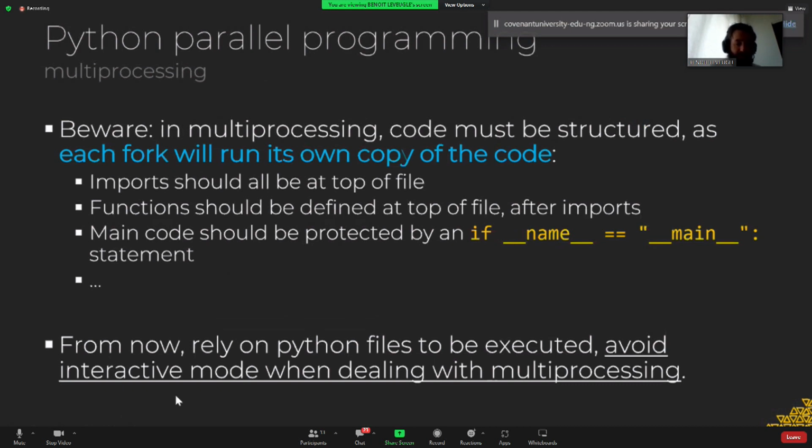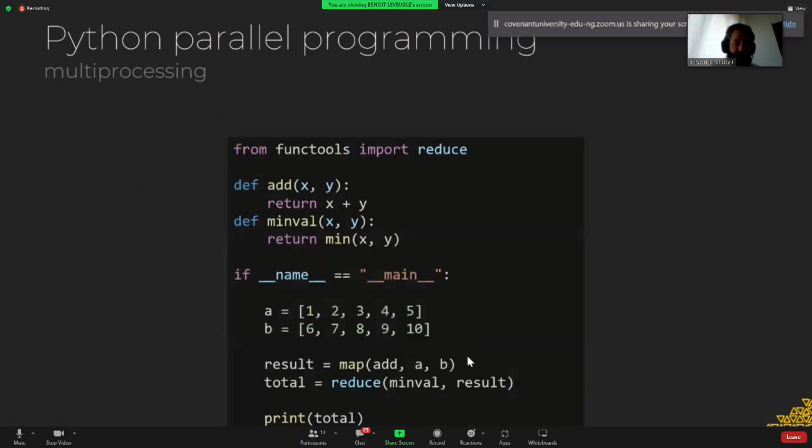So from now, with multiprocessing, you cannot really anymore do some kind of interactive Python. You can, it's kind of difficult. Now, a better way is to create a file and execute it. Okay. So this is an example here.